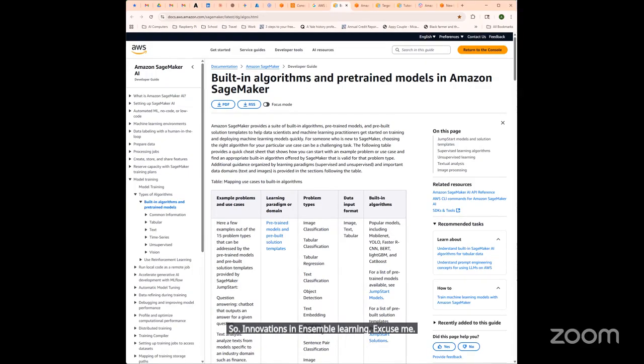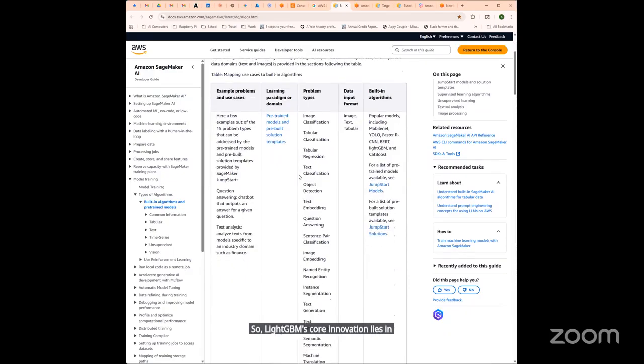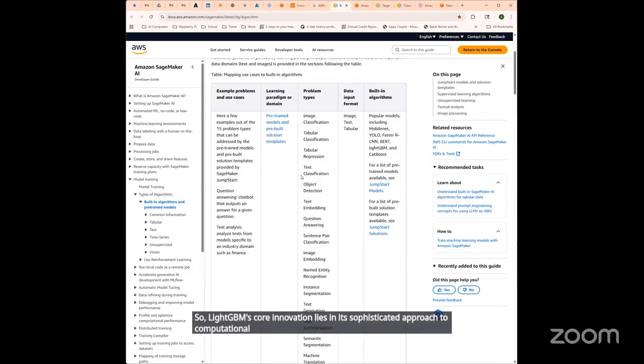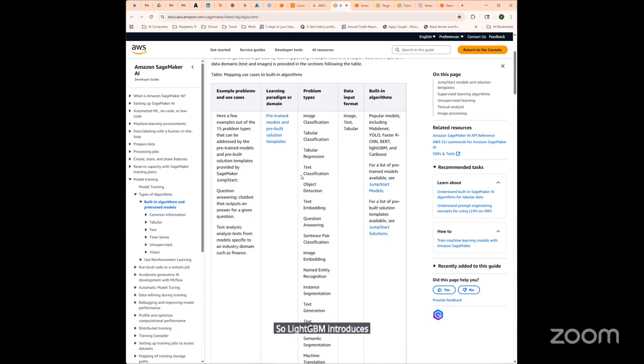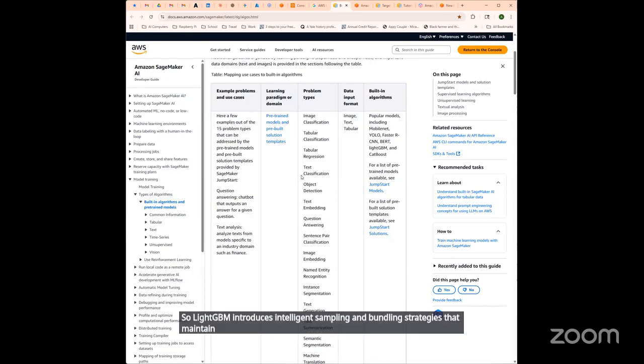So LightGBM's core innovation lies in its sophisticated approach to computational efficiency. Traditional gradient boosting algorithms process every data point and feature during each iteration, creating computational overhead that scales poorly with data set size. So LightGBM introduces intelligent sampling and bundling strategies that maintain algorithmic effectiveness while dramatically reducing computational requirements.